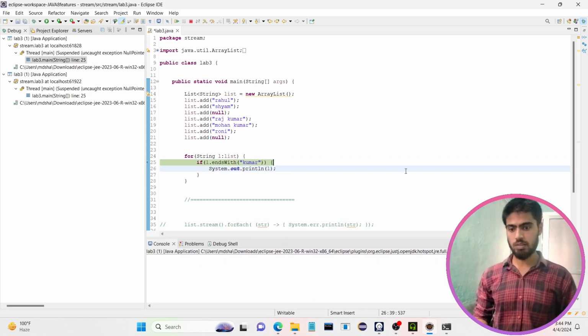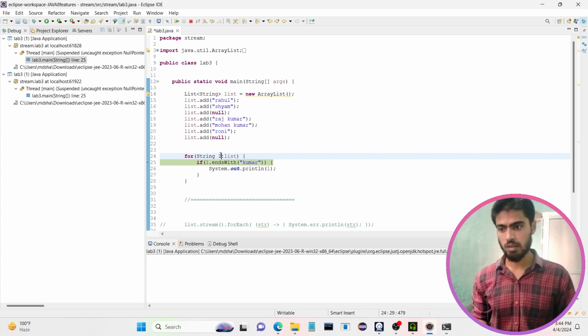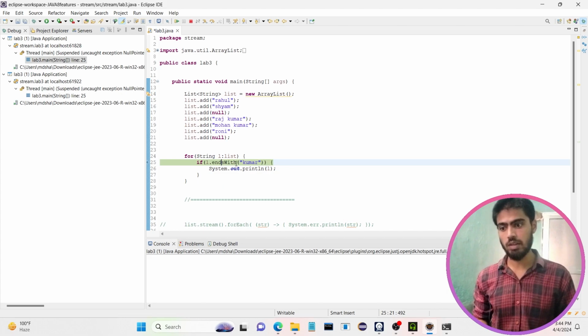So again, why is it giving an error? Because when it is iterating, null values are also coming, and on those null values we are searching if it ends with Kumar. That's why it is giving an error.